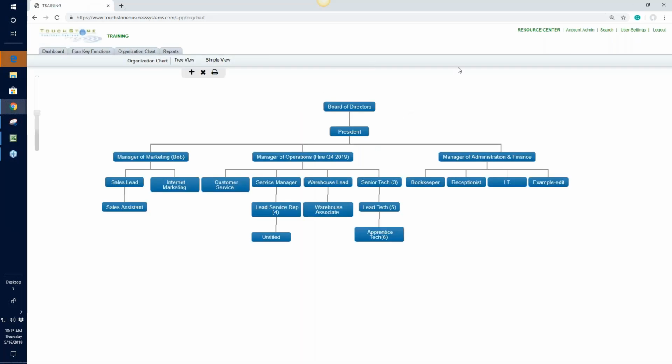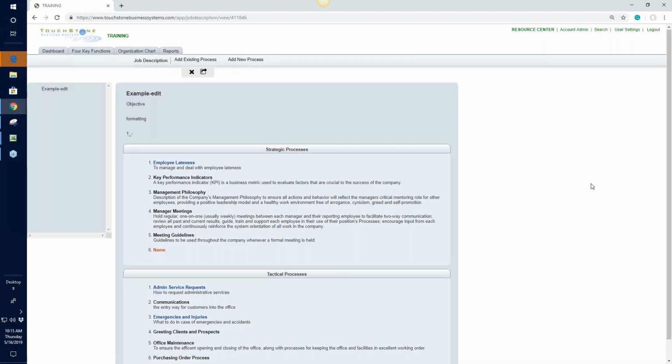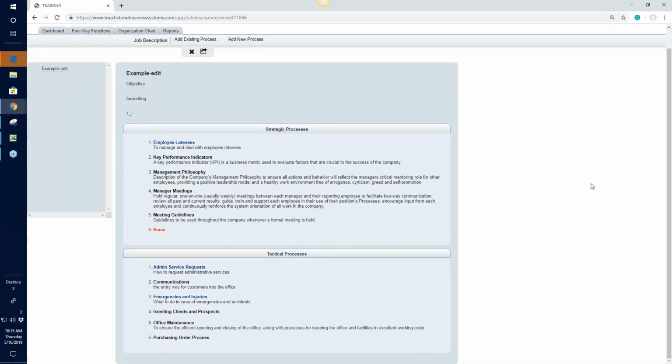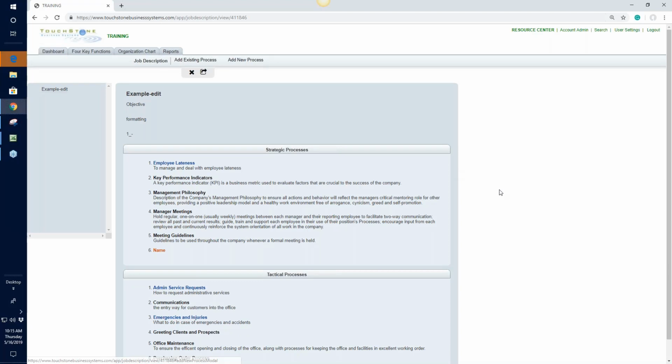So don't think you've done anything wrong if you build the job descriptions and then you look and you say, there's quite a bit missing here. Just go ahead and add it. Go add new and add it.